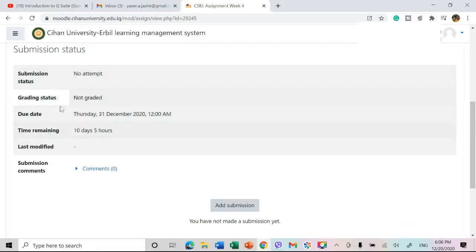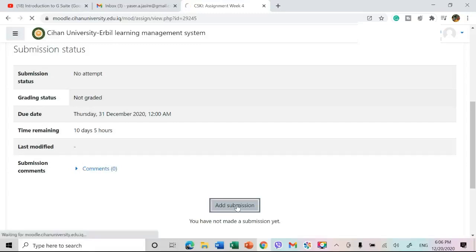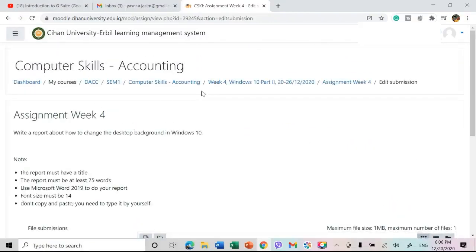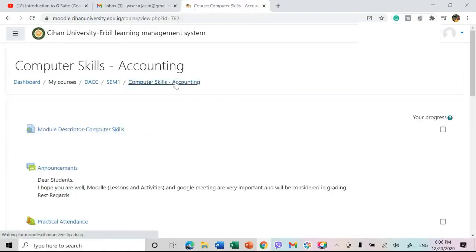You're gonna see your status here. How many attempts did you do? What is the grade? When this assignment will finish, at 31 of December. How many days do you have? You have 10 days and 5 hours. Add submission. Just click on it when you finish your report. Search for your file and drag it right here, then save changes, and that means you have submitted your assignment.